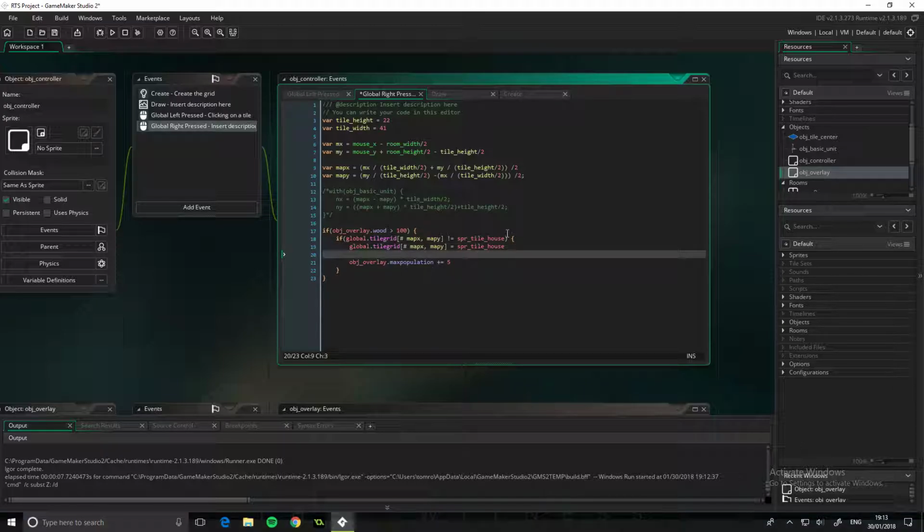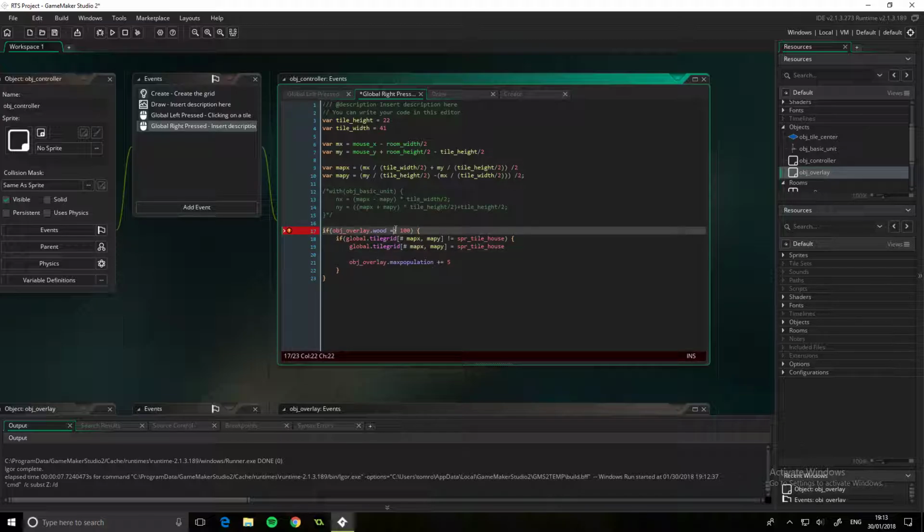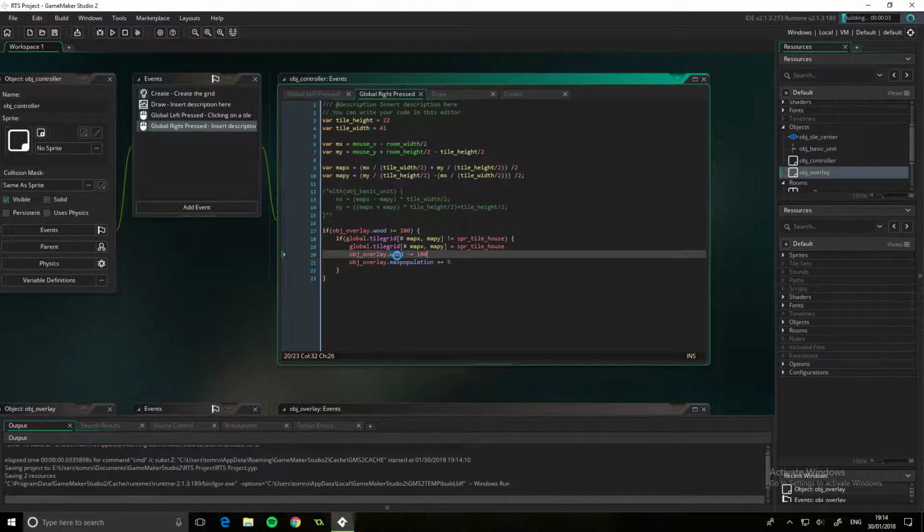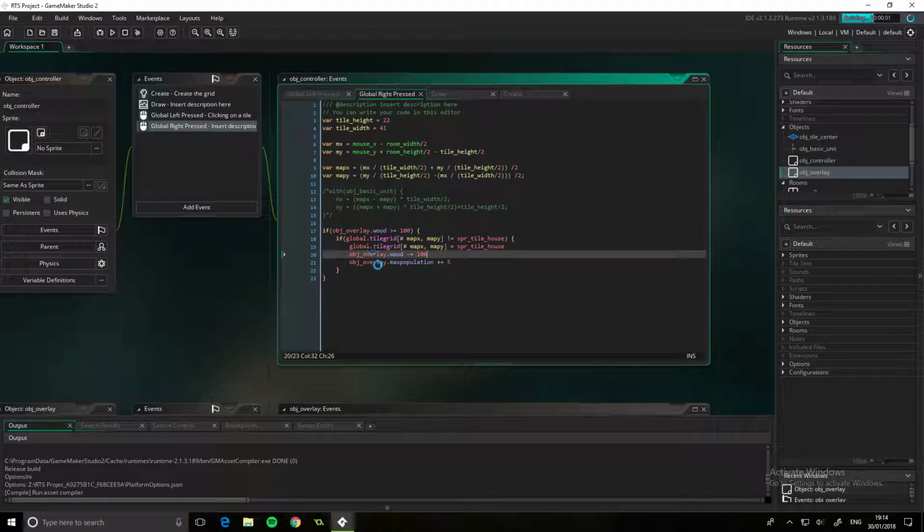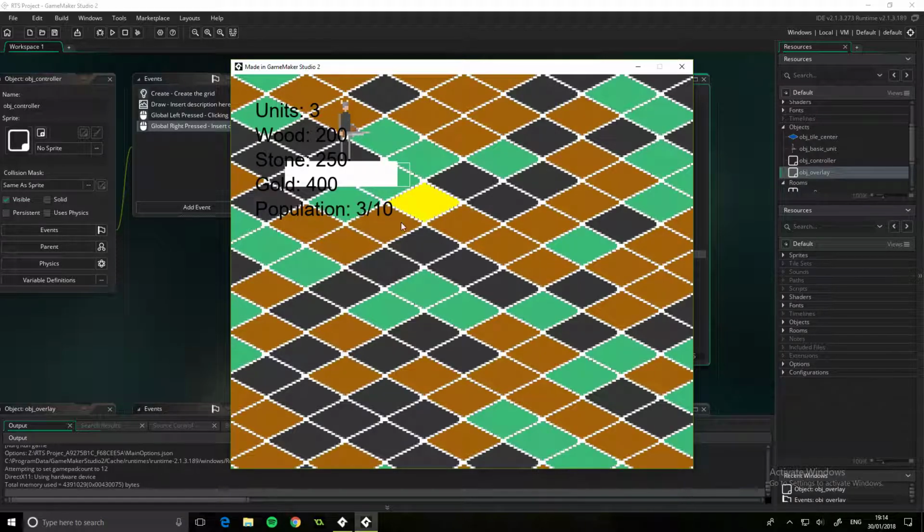Now if the object is greater than or equal, then what we're going to do is we're going to minus, as that's the wrong side, we're going to minus that from the wood. So when we've actually placed that tile down, we're going to minus equals 100. If we give this a run, you can see the wood's going down. We can no longer place another one. We've run out of wood.